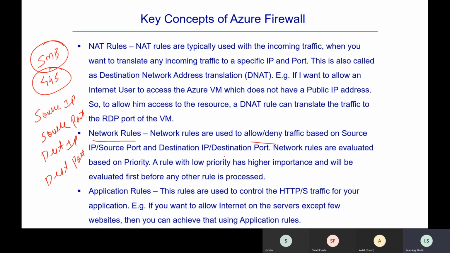And then one of the very important points with the network rules is that network rules are evaluated based on priority. The way we create rules in a network security group with priority, and what is the meaning of priority: if you have a rule created with a lower priority number, that means it has a higher importance. So all the rules with low priority numbers are evaluated first by your Azure Firewall as well, as compared to a rule with a higher number. So in Azure Firewall, 100 is higher than 200. So lower the priority number, higher the precedence.